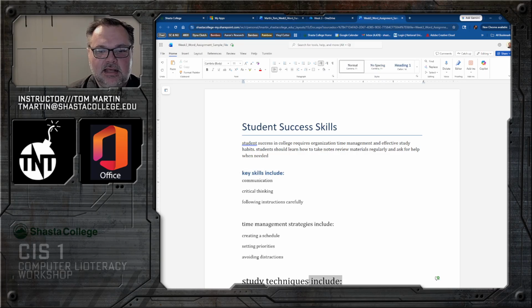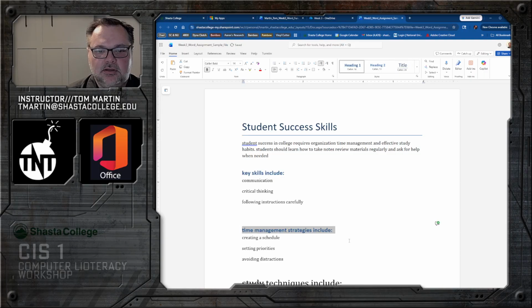Now this heading and this heading are different, but if I just keep clicking on heading 1, it's going to make all these headings the same. Okay, so using styles will help keep everything formatted.